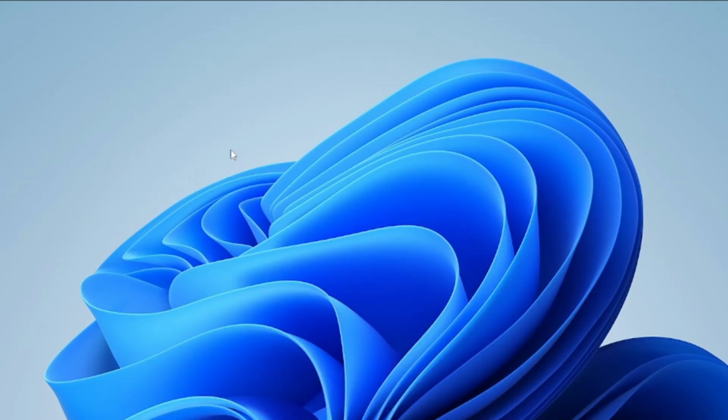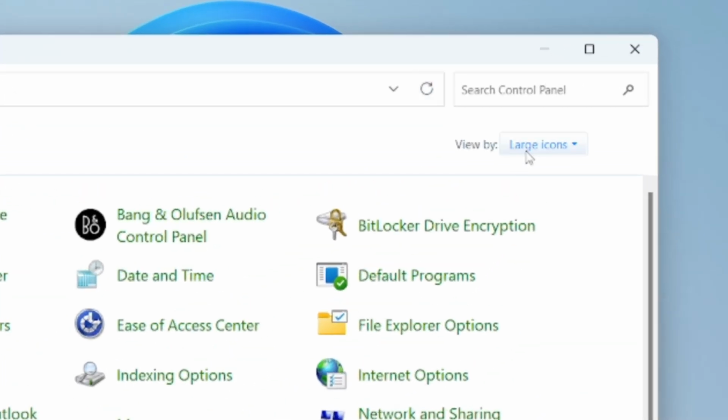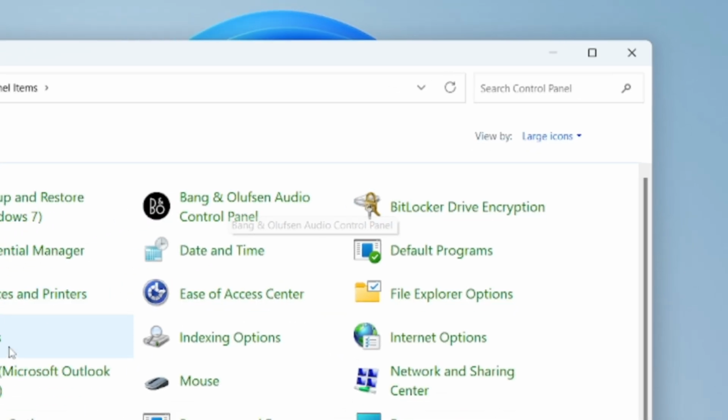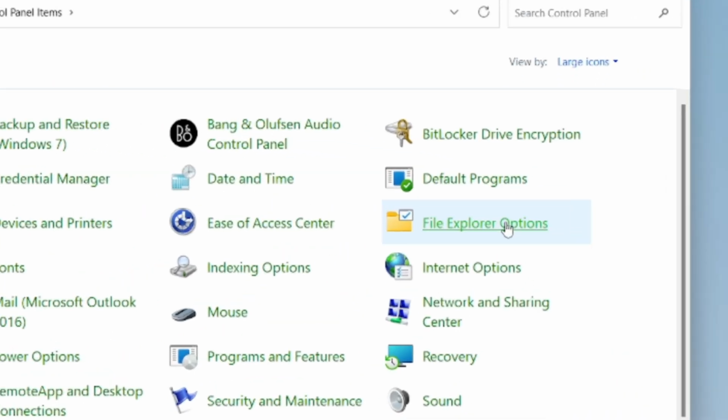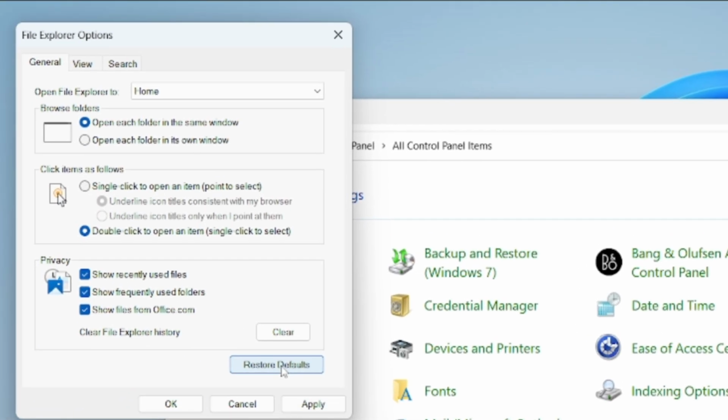So upon opening Control Panel, you change this view by to large icon. It might be on category when you open it like this, so you just have to change it to large icon, then click on File Explorer options. So upon opening here, you just click on restore default, apply, and then OK.